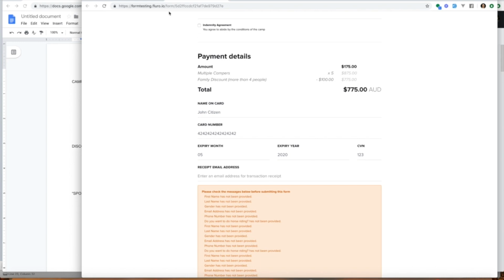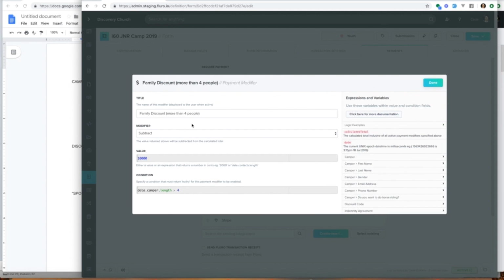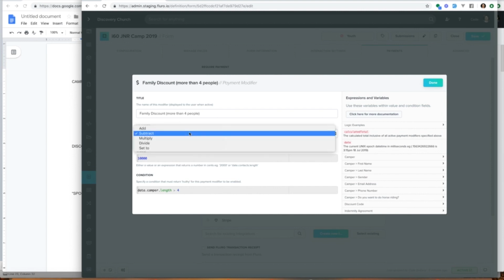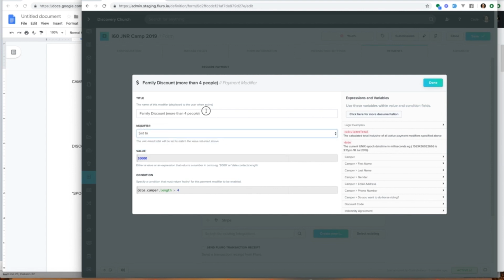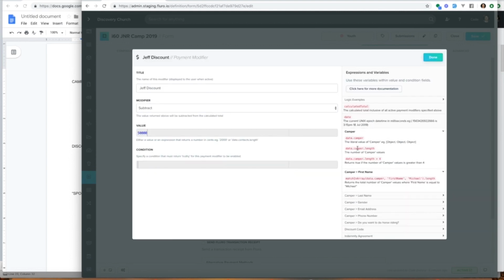even if we wanted to say set to, and we can say the Jeff discount. Now here we can say subtract $500, and here we go, if we click camper first name, if there's only one camper and it's not a multiple field, this is really easy. You'd pop it open and it would have just like, data.first name, something like that. But because you can have multiple campers, we need to know which one we're talking about.